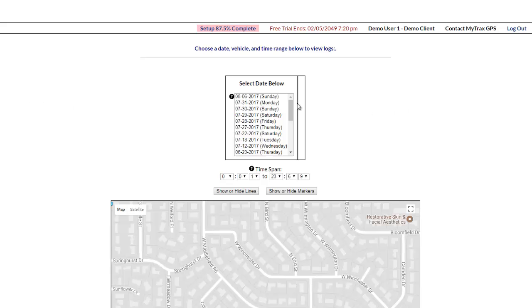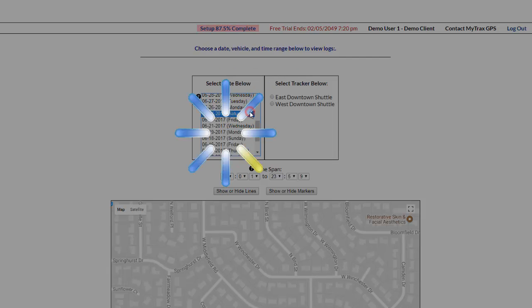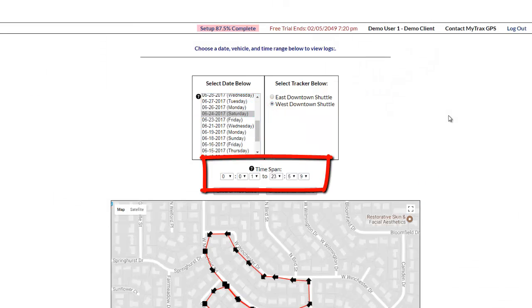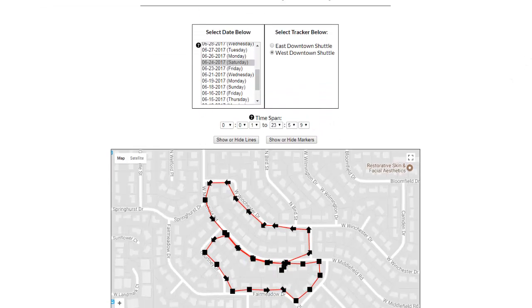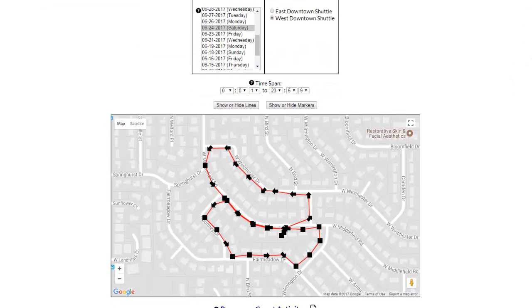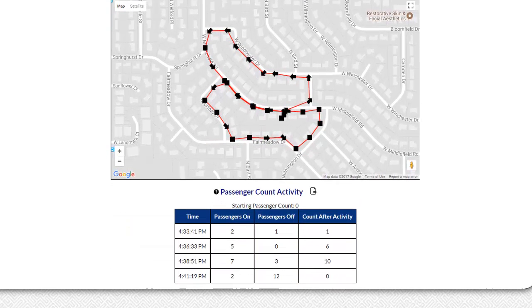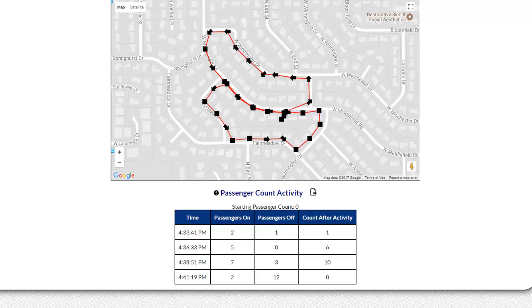This will take you to your travel history logs. To view the travel history for a particular tracker on a particular date, simply select the date, and then select the tracker whose history you would like to see. The time span is set by default to show an entire day, from 12 a.m. to 11:59 p.m., but you can narrow down the time span to whatever period you want to see. All the data points from that tracker's movements during that time period will be shown on the map.